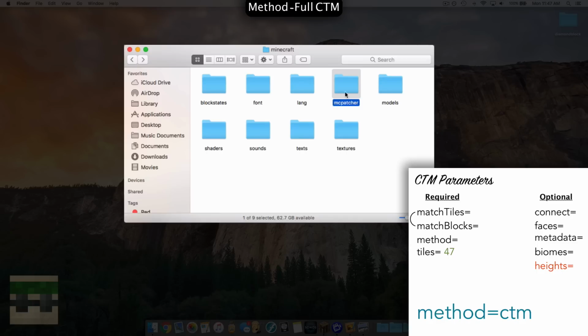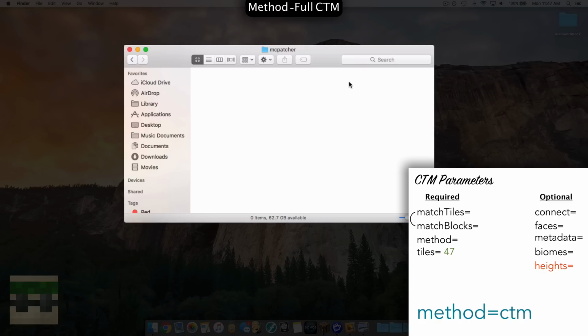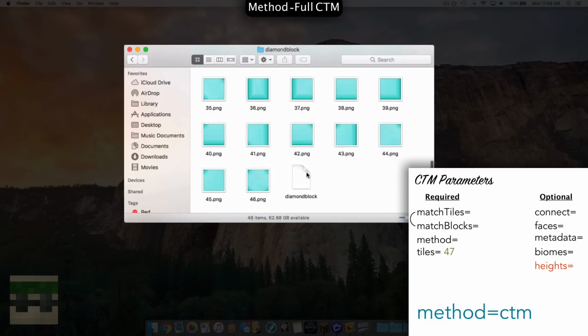No capitals or spaces. Let's head inside. And we need a new folder in here, which we are going to call CTM. Once again, Connected Textures Mod. So there we go. Now let's head inside. Inside of this folder is where we want all of our documents and textures to go. They can be organized in any subfolders you want. So I'm just going to keep my subfolder here and drop it straight into the folder. You'll see inside of CTM we have diamond block, and inside of here we have all of our textures and our properties file. So let's head in game and see if it worked.